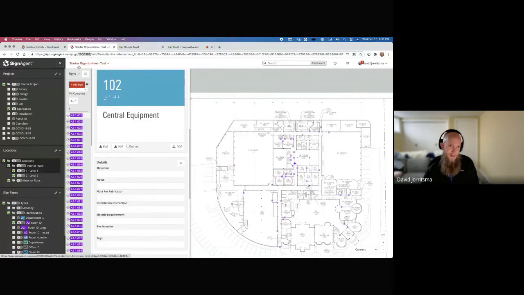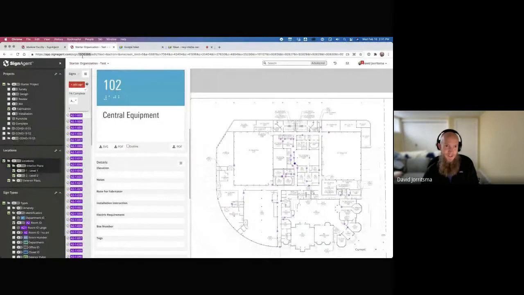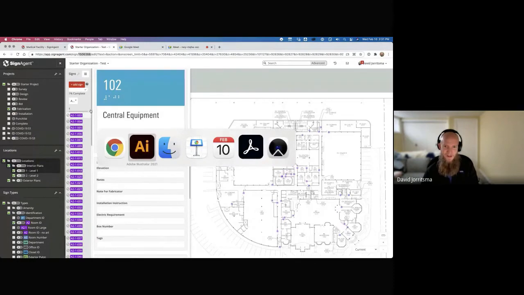So if you ever have to go back and fix a sign from here, you can just type in those numbers. And if you have permission to see that, it'll show up in your web browser there. So that's a bit of a tip there for you.